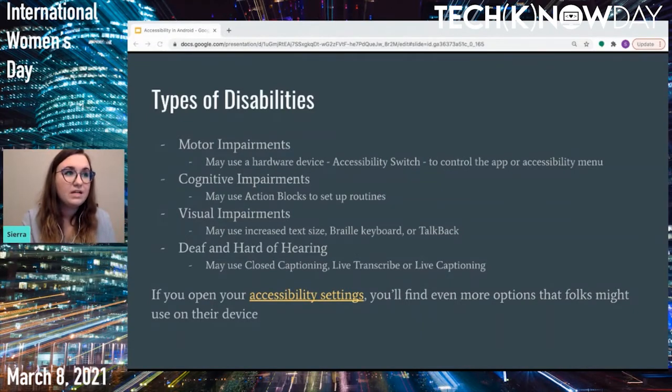Cognitive impairments can range from dyslexia to cerebral palsy, and they might use Action Blocks to set up routines. Action Blocks were added by Google to let you set up a routine to do things that you do over and over and over so you can do them easier and access them quicker. Visual impairments can range from color blindness to full blindness, and so they might use things like increasing the text size of your app, using a Braille keyboard, or using TalkBack to read through your application.